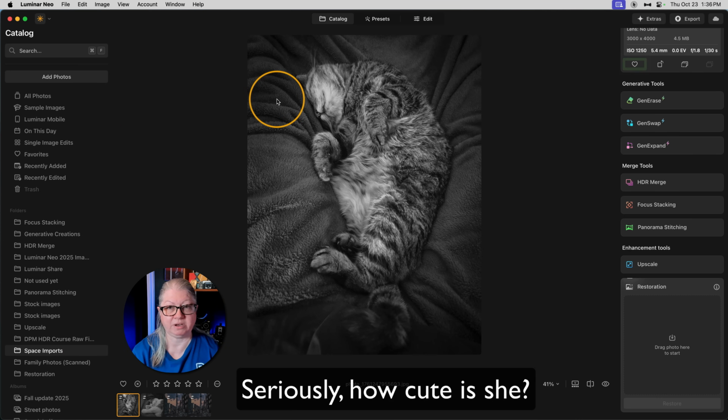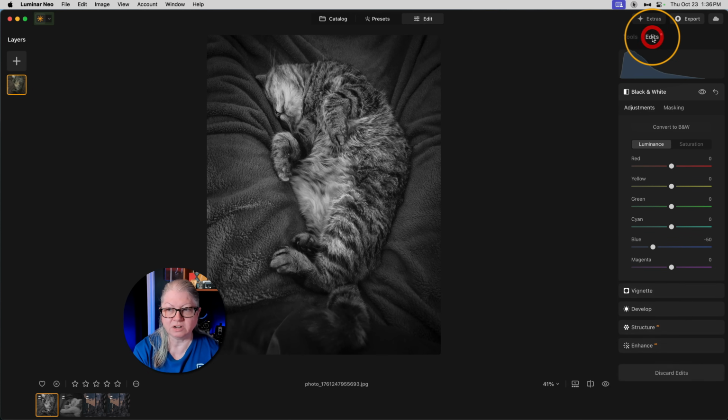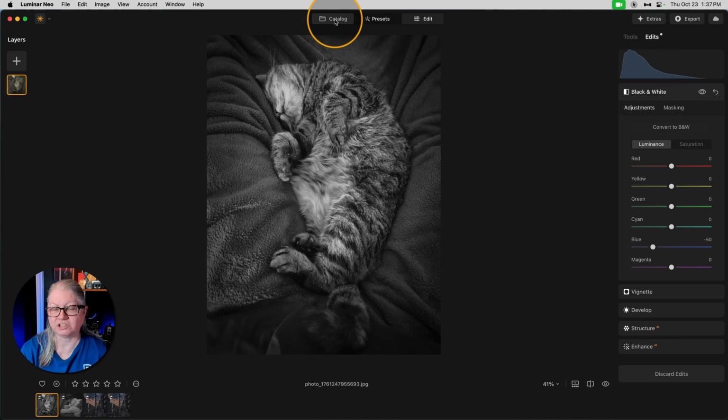And the cool thing about this is that all the edits that I did on mobile appear here. Remember, I turned it into black and white? There you go. I also added some enhanced AI structure and a vignette. So all of the edits that are done on the mobile app transfer to the desktop app. How cool is that? From there, the images are available to add to albums and the new spaces. So you could create a gallery of your favorite phone images.